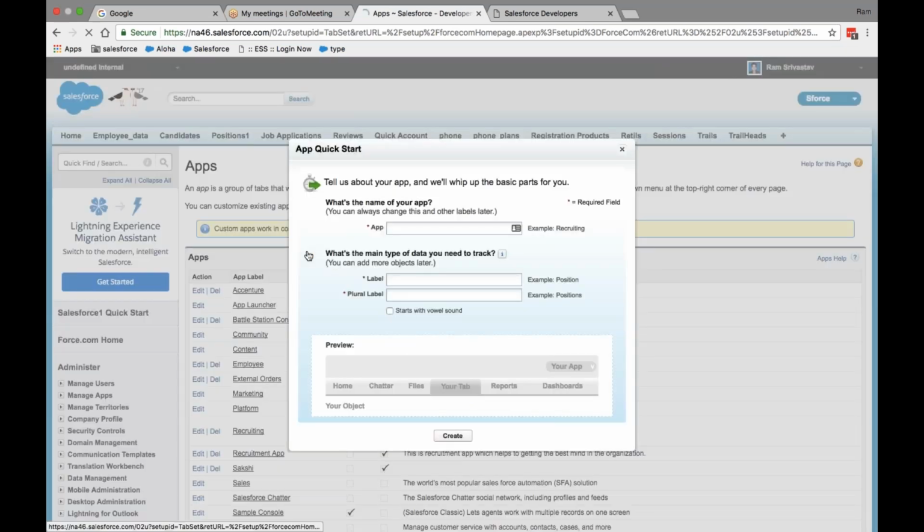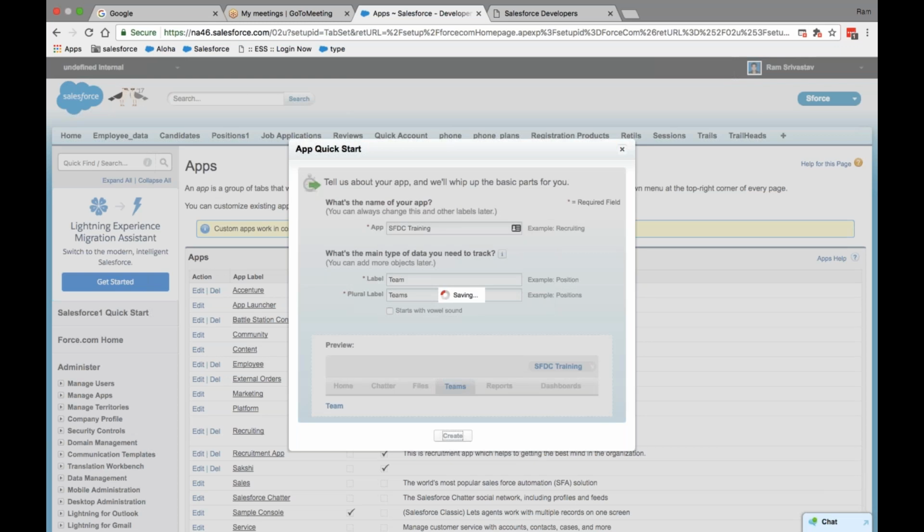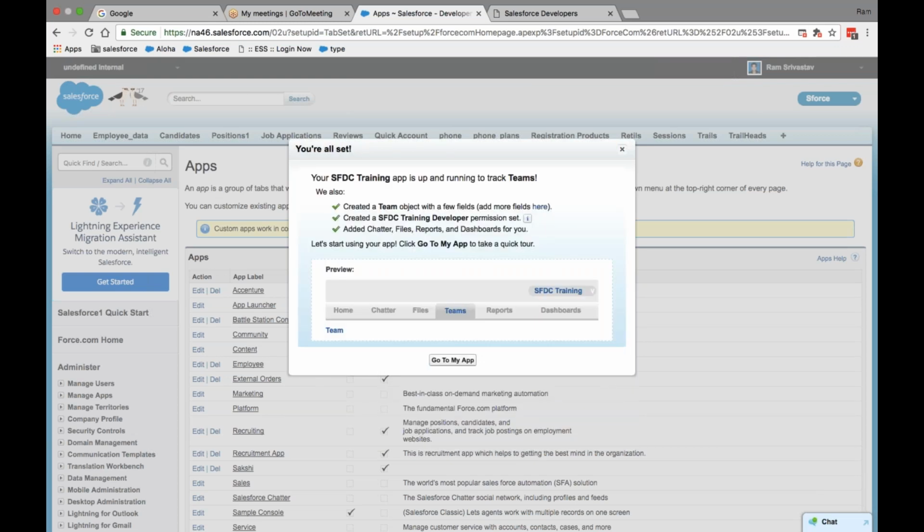So remember why I got that alert: since we are inside the trial account, we do have certain limits. Okay, teams, and we click on create. I'm done. And you click on go to my app.